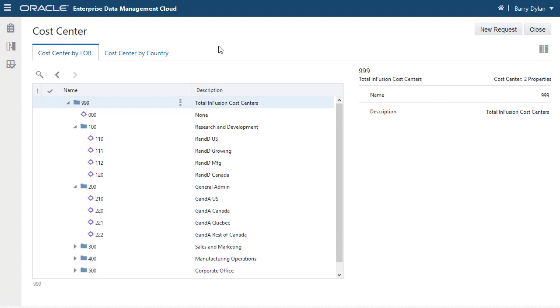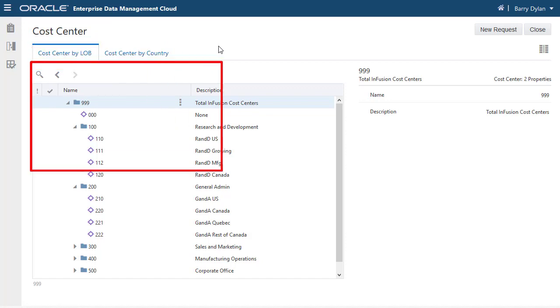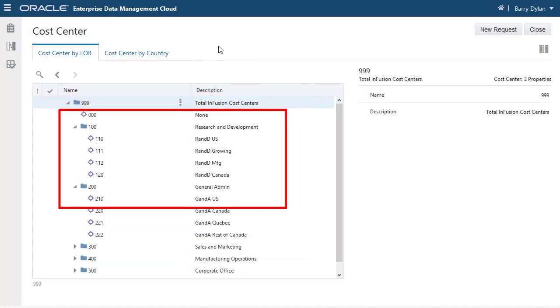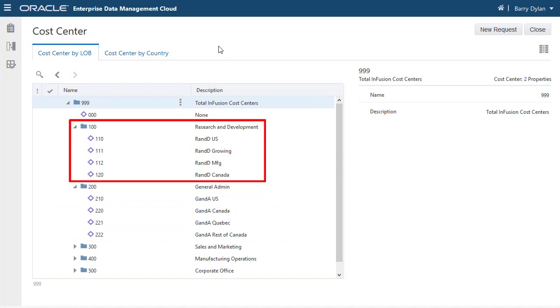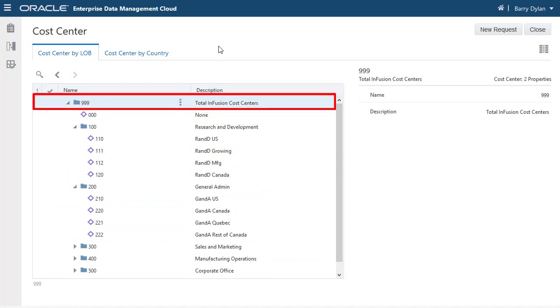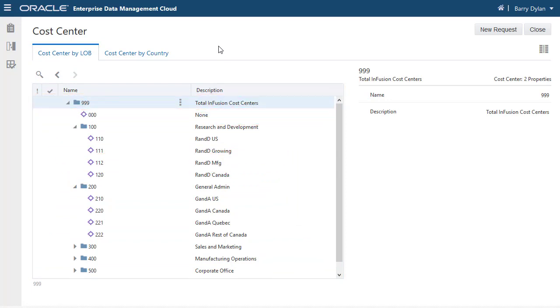I've already created a cost center view with two viewpoints. The cost center by line of business viewpoint contains the primary hierarchy, where cost centers are grouped by lines of business, and the top node is set to total infusion cost centers.